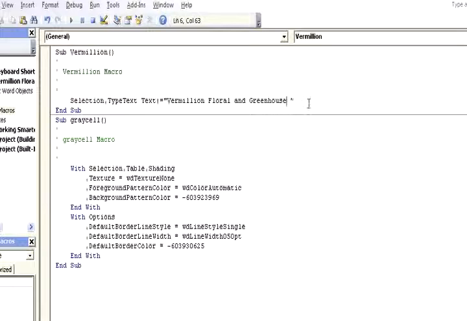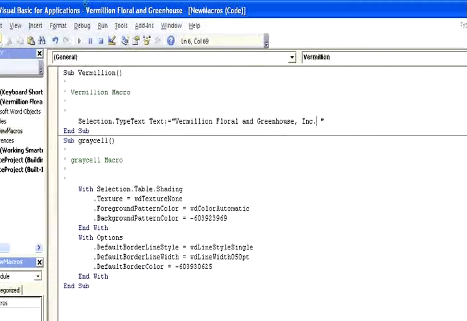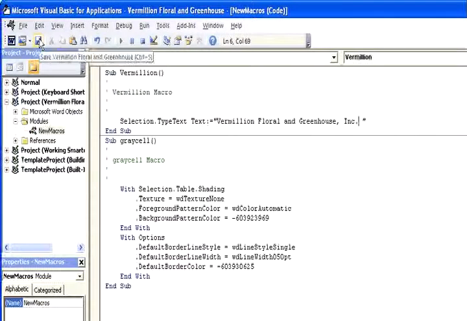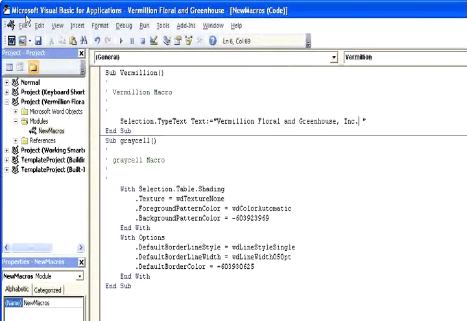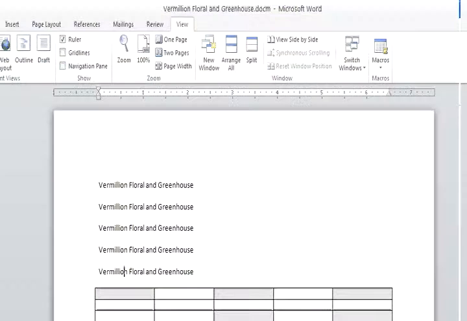So I'm just going to add a comma, INC period for incorporated. Let's say we left that out the first time, so instead of having to start all over, I'm just going to add it right there and hit save. I can close. This is not actually in Word. This is in a program called Microsoft Visual Basic for Applications. So you're going to close that window down once you've saved.